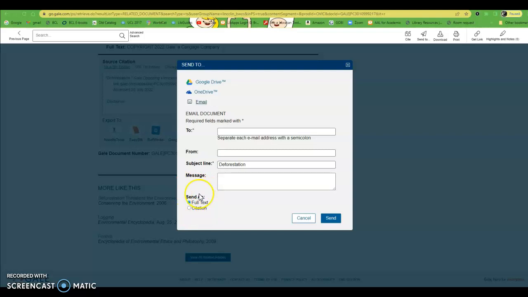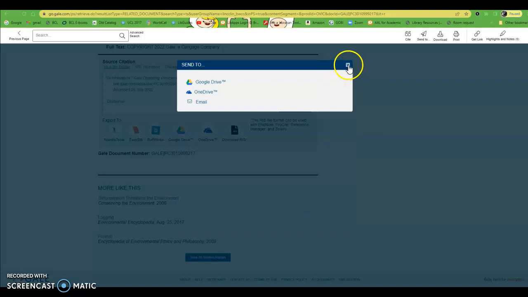Do not play with this little section here. This is the only thing that maybe might trip some people up, because it looks like, hey, it says citation. I know I want a citation. I'm going to click that. But if you do, then you will not get the full text of the article.